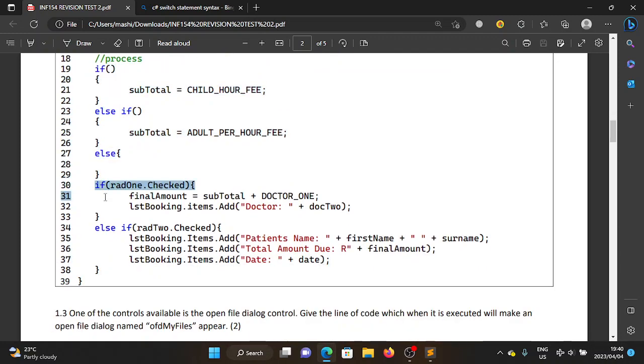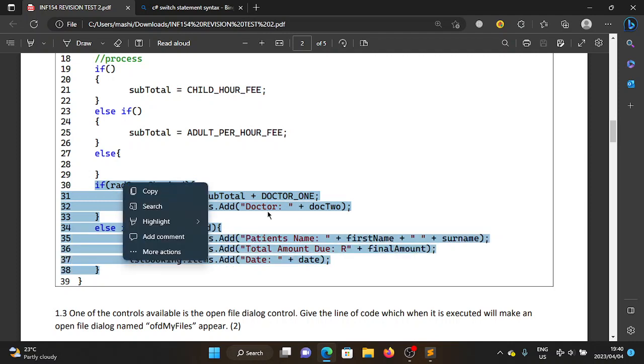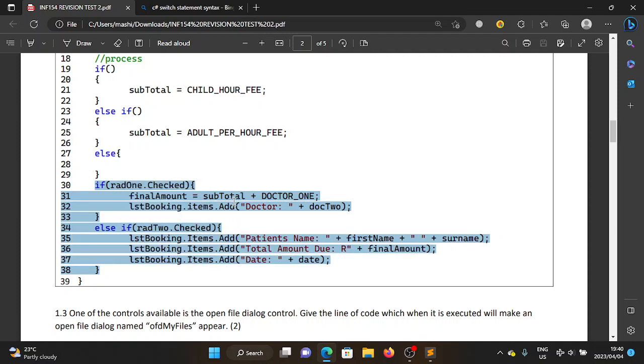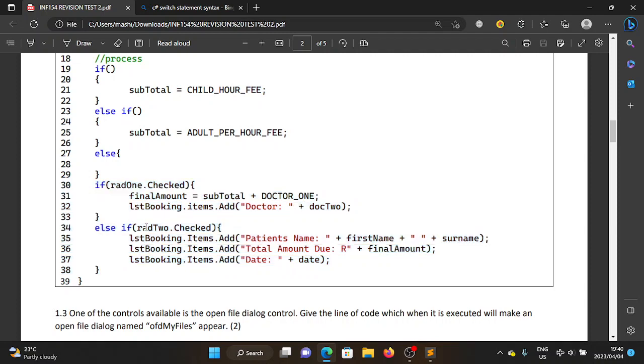Then we have the other if statement, I guess, to calculate the fee for that specific doctor. So if red one is checked, we know that it's the first doctor. Then final amount equals, we are adding to the subtotal. The subtotal, we calculated it using those if statements. Then again, red 2 got checked. If the second doctor is selected, we are going to execute this.